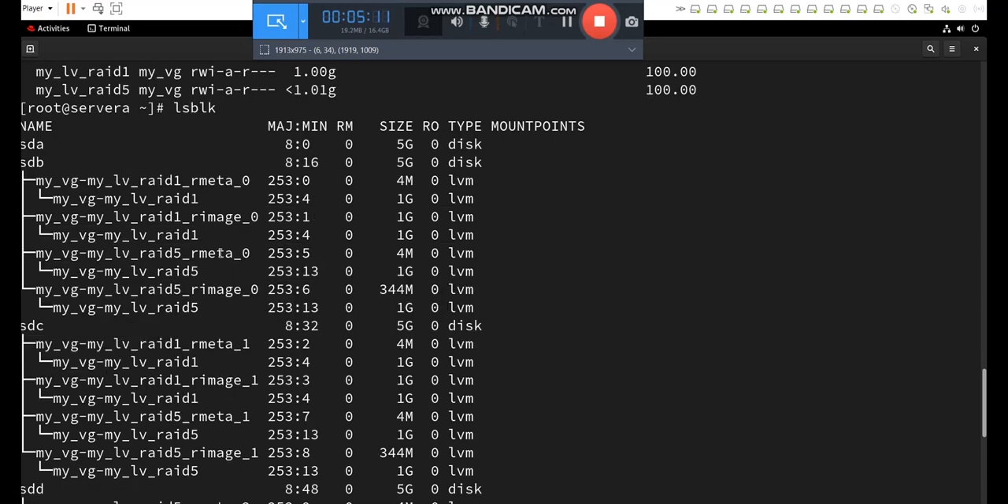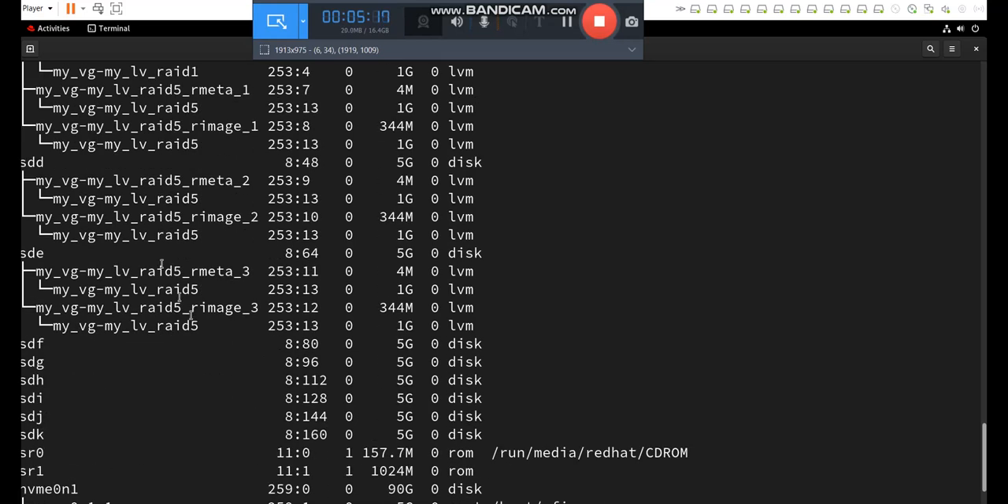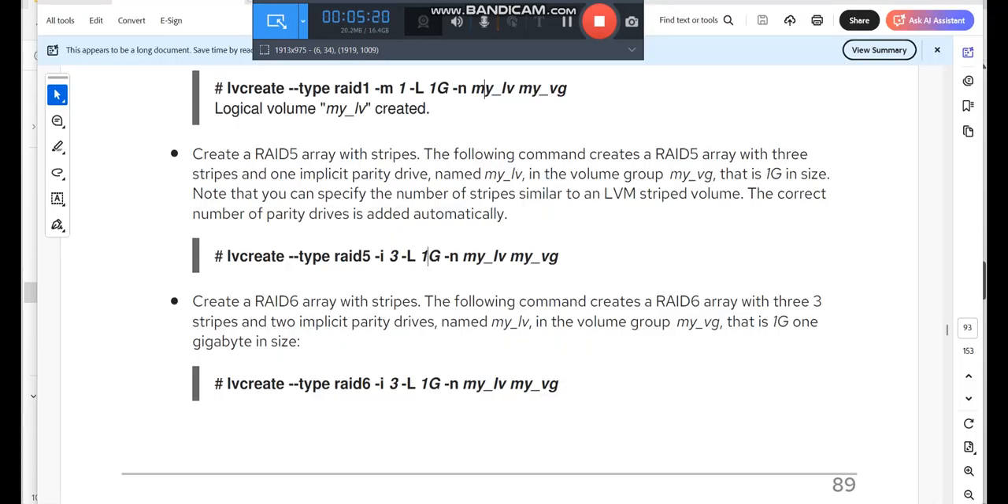So RAID 5, okay, so one implicit parity drive with three stripes. So similarly, create a RAID 6 array with the stripes. The following command creates a RAID 6 array with three stripes and two implicit parity drives.